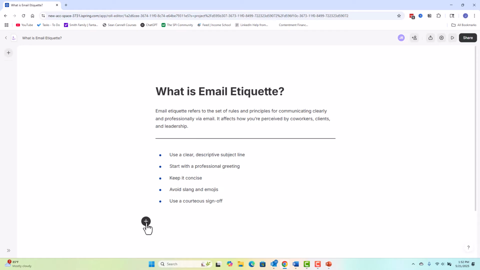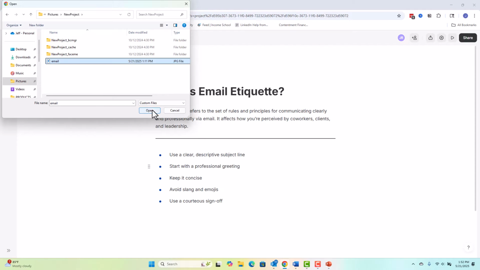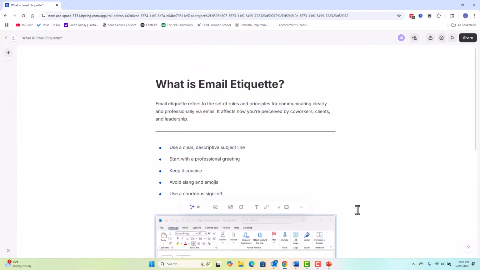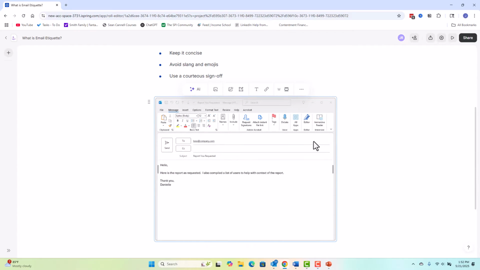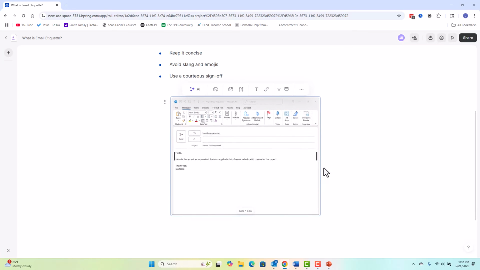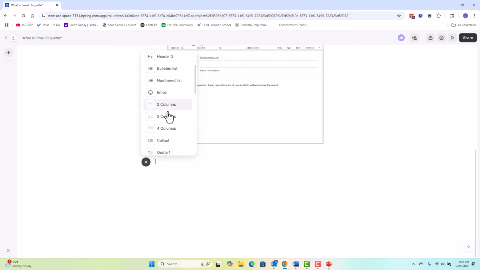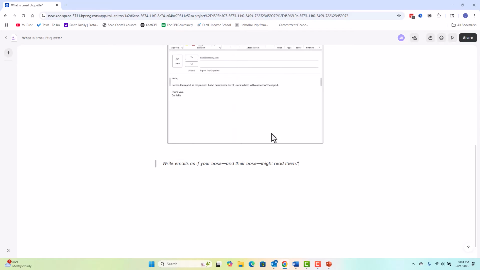So again, I'll just click that plus, go to image. Okay, so now I've got this image, and I can resize it if I want, however I want it to go. After this, I'm going to add a quote block. Okay, I like that. And then I'm going to create a flashcard.